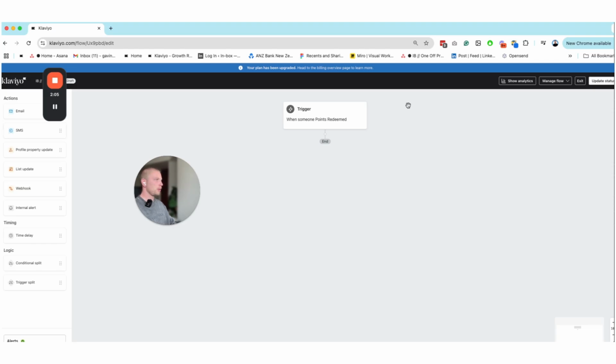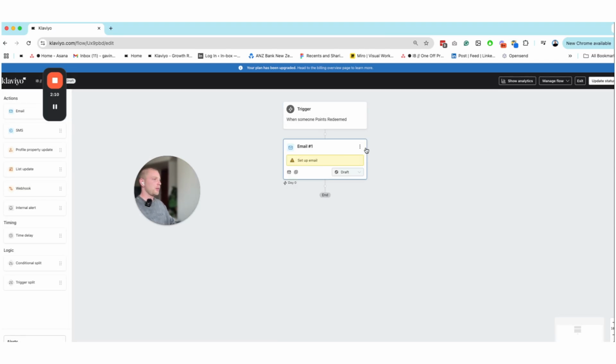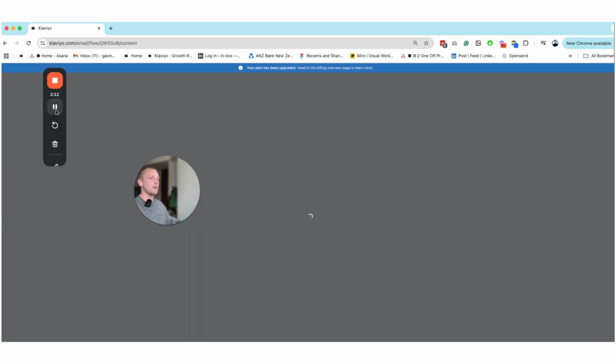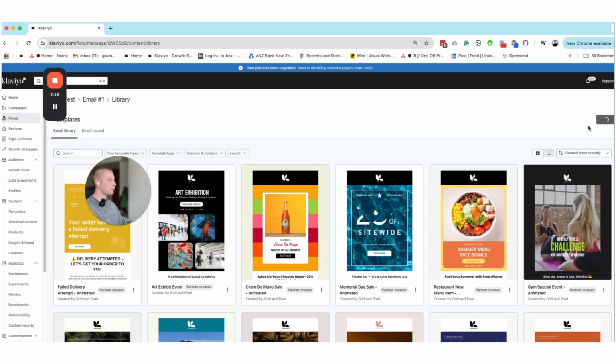And then what we do is we chuck an email in here, okay? It's just going to be a dummy email, so don't worry, we click edit. We're here now. We click drag and drop. Just use any old template, doesn't matter. Just hit create.